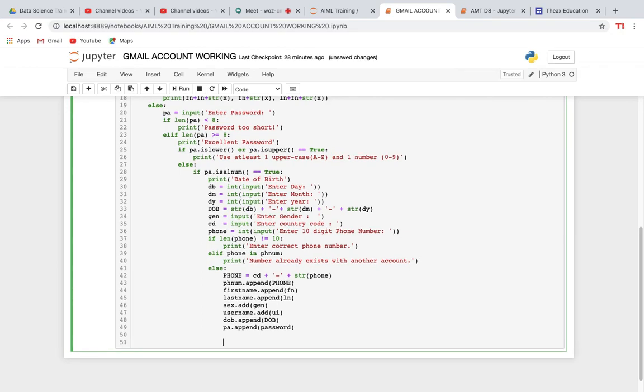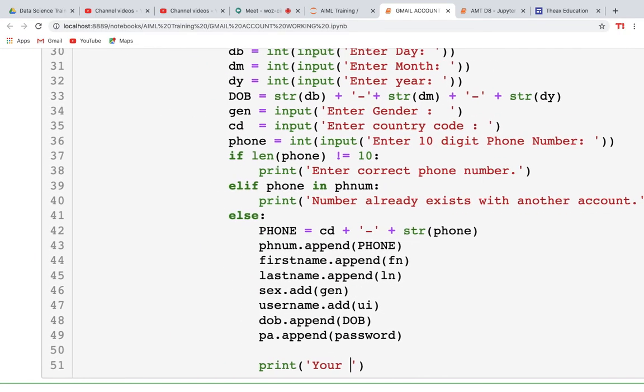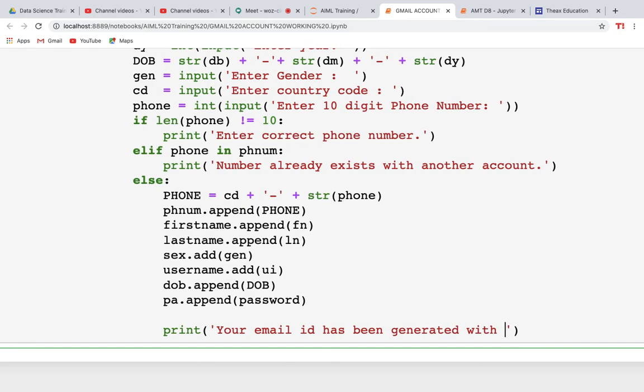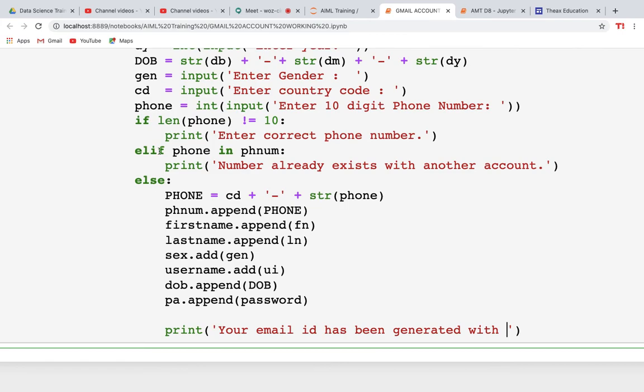And print your email ID has been generated. I'm not going for the OTP one, right, guys? Because that could be just a big one there.